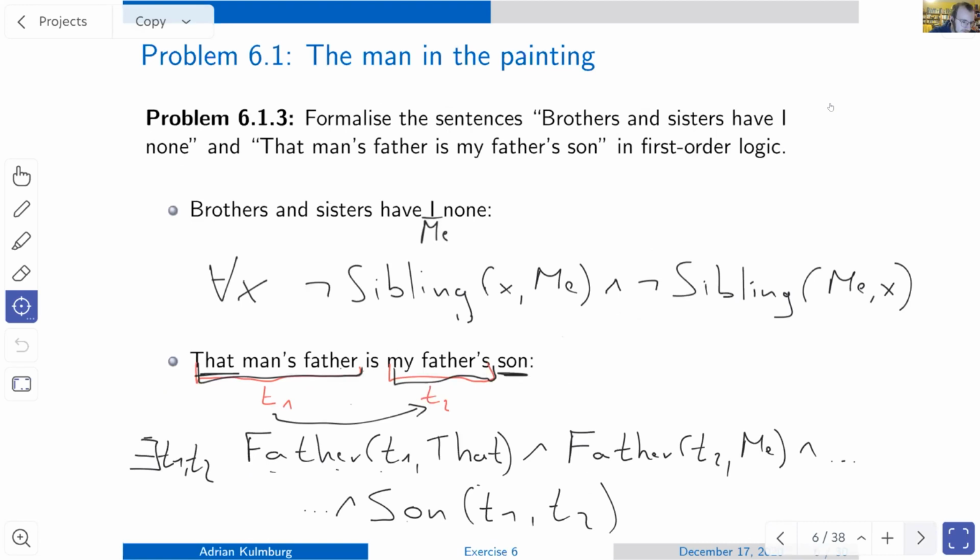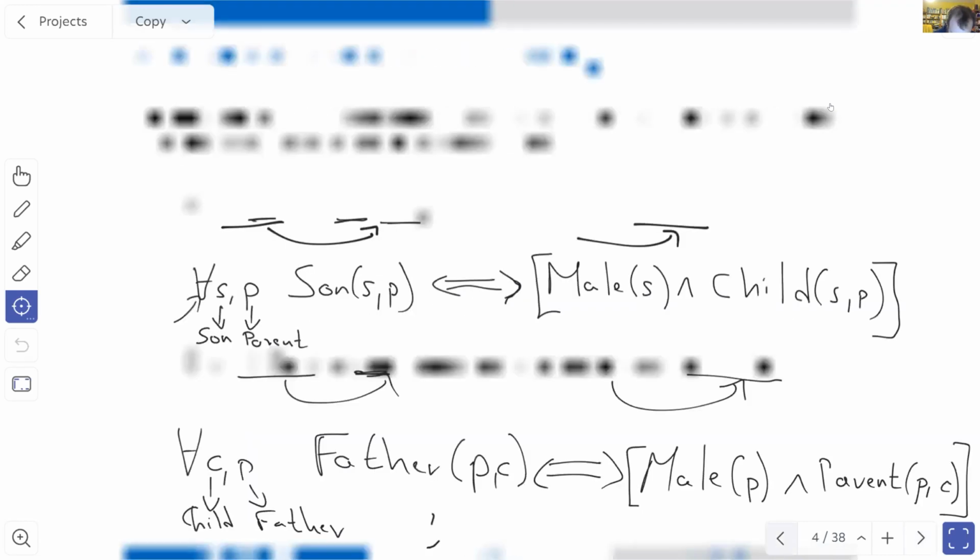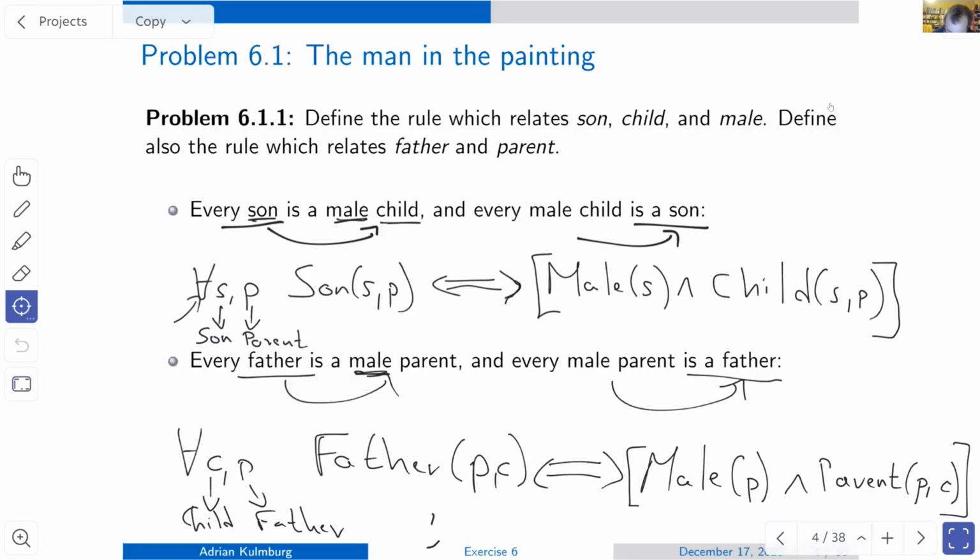Why do we use universal also for P in 611? I mean, because it's true for every father and every child, right? I don't really know how to justify this better. Basically you have here "for every", and that's it.